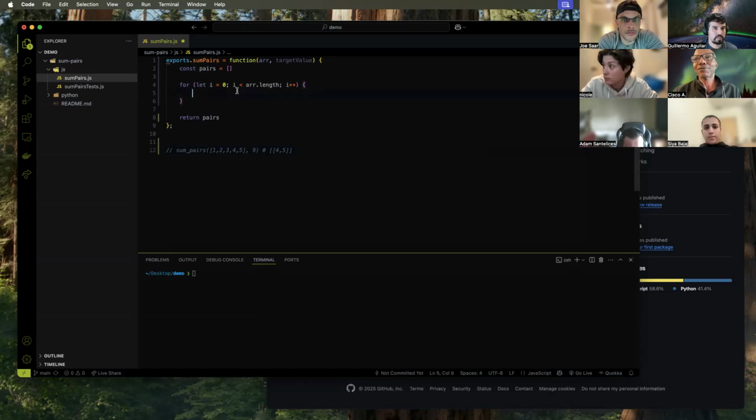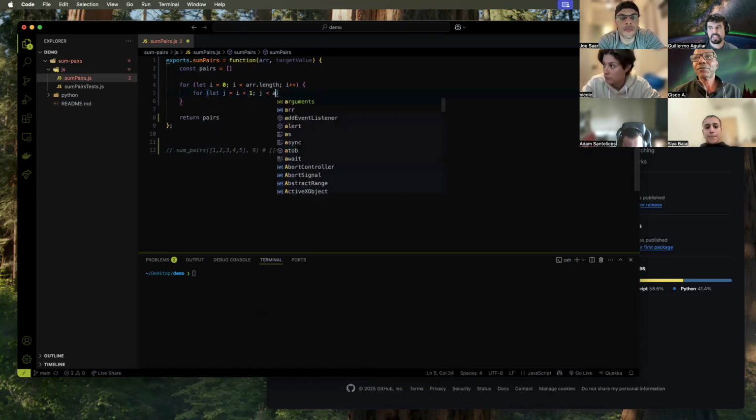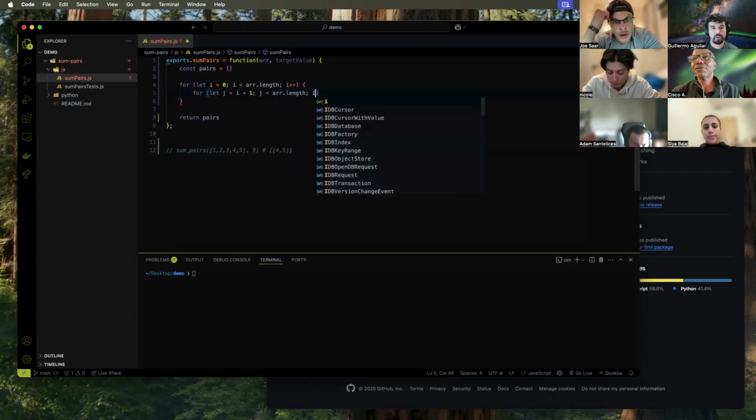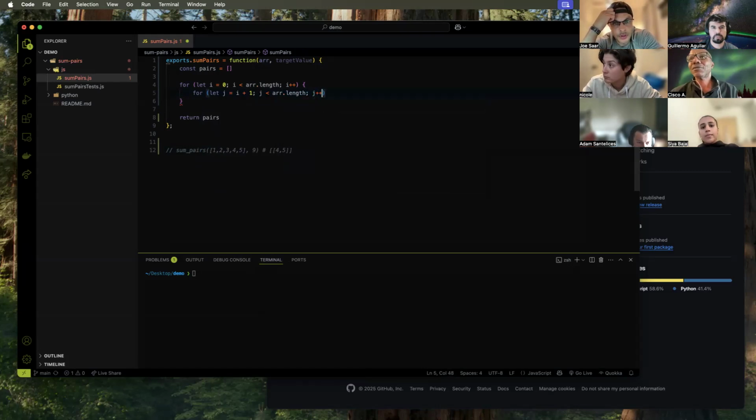That's it. So my inner loop is going to start at J equals what? It's not going to be one, because as the outer loop moves, we want the inner loop to move with it. So it's going to be I plus one, and J less than the array's length. And then I'm going to still go by ones, so J plus plus.